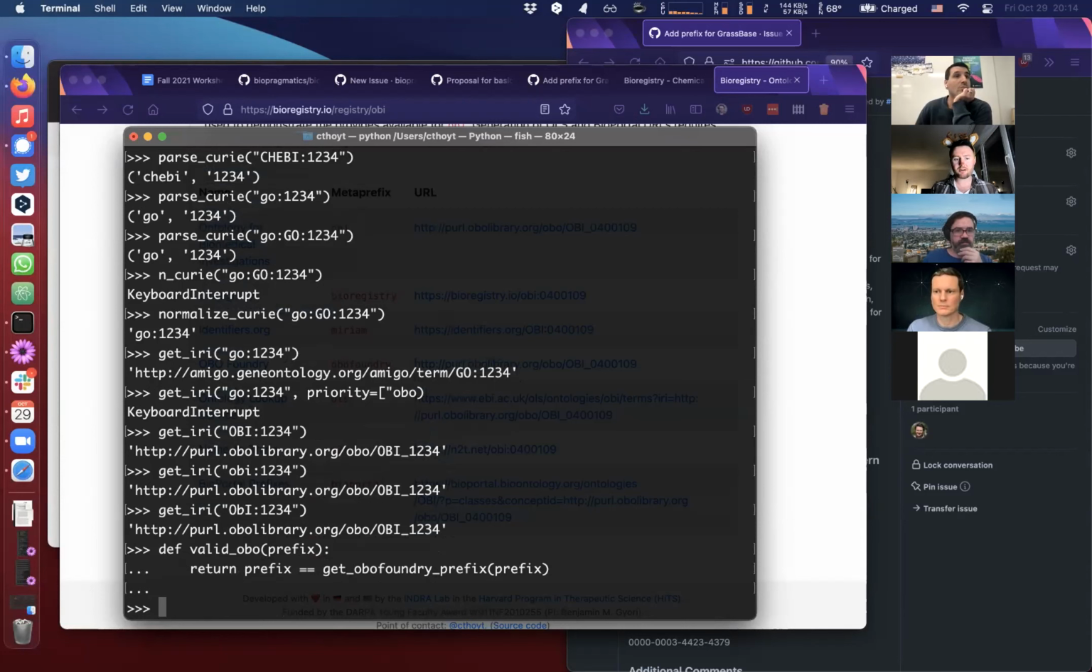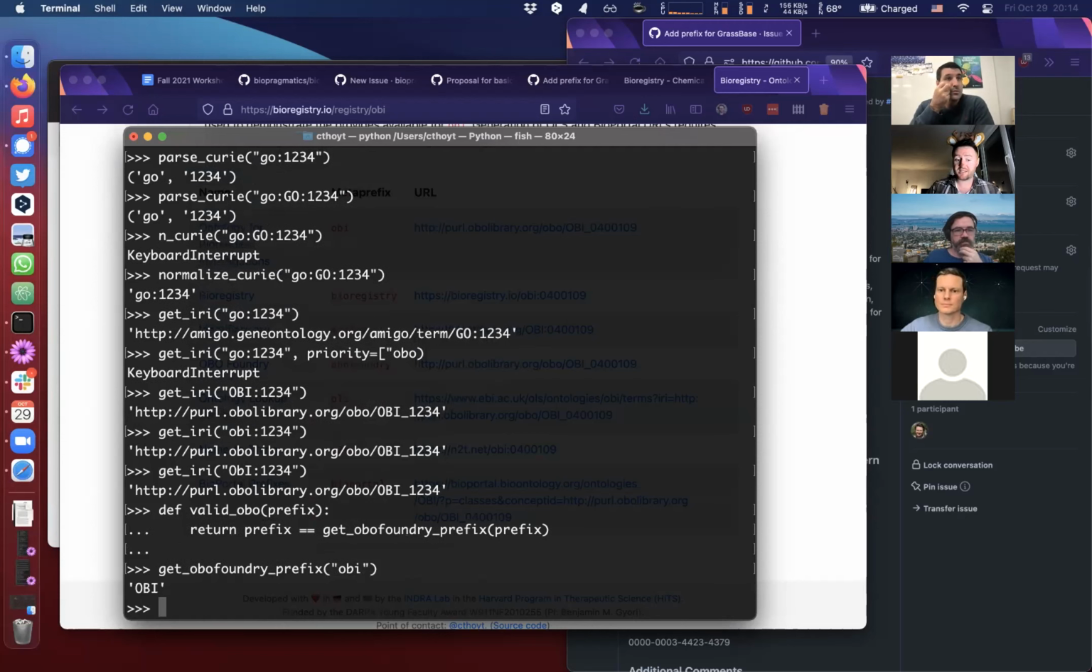I recognize that. However, bad input is relative to your context. And one of the core ideas of the Bioregistry is not to be super pedantic about the context. So for example, we have this get OBO Foundry prefix function. If you type in OBI, it's going to give you OBI capitalized back, because that's how it should look if you're in an OBO Foundry context. And so I implemented this function: is this a valid OBO prefix? So let's run that. OBI.